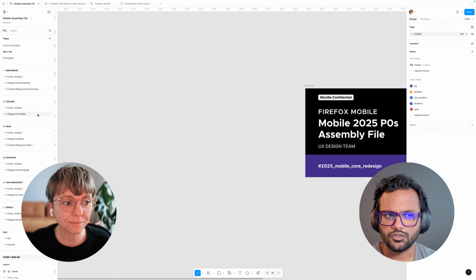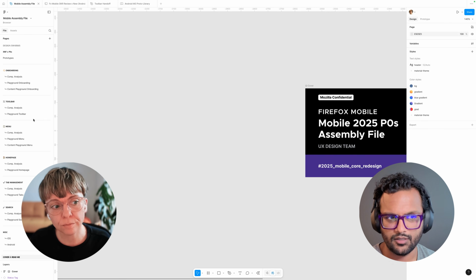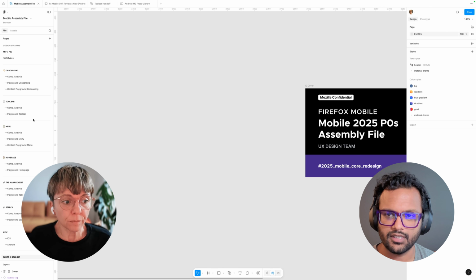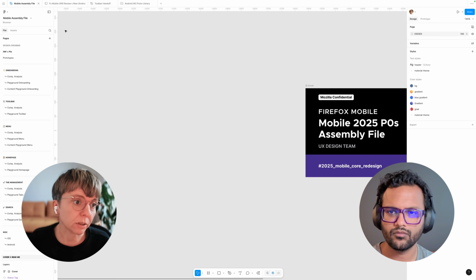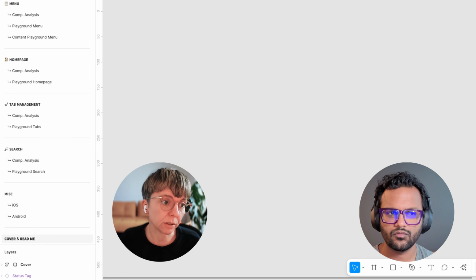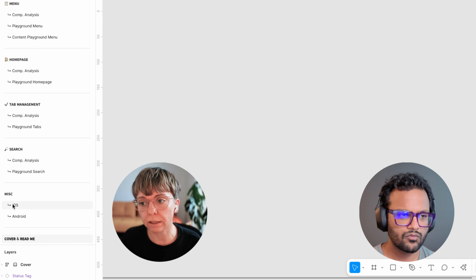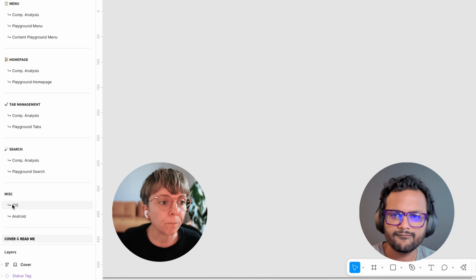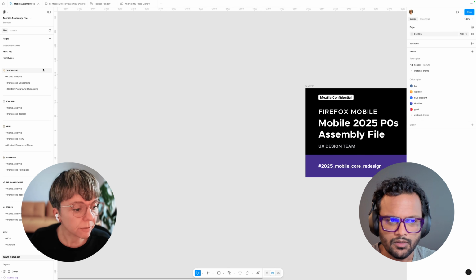Yeah. So for this quarter, any projects that are shipping that are mobile related, they're all going to be in the mobile assembly file. Would that be correct? Yeah, I mean, in this case, yes, because our focus was really on renewing the core surfaces. And then we had this section down here where we looked at smaller stuff like snack bars, toasts, and stuff like that. But yeah, definitely everything is in this one file.